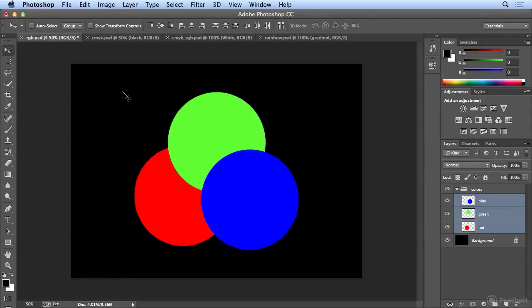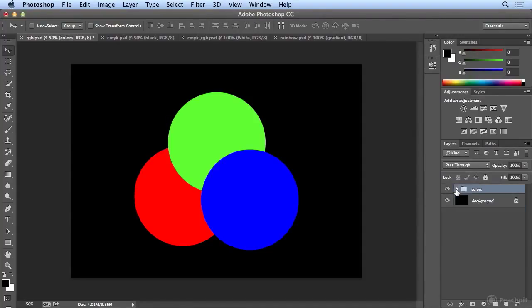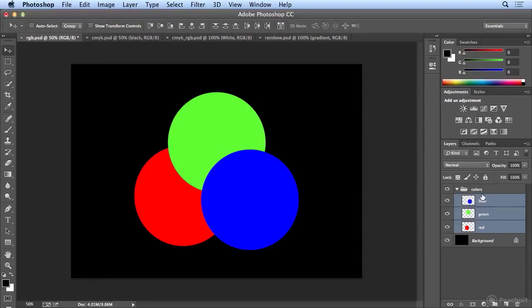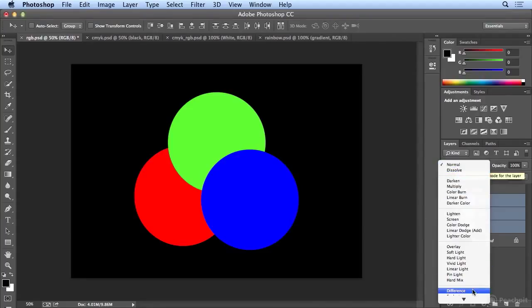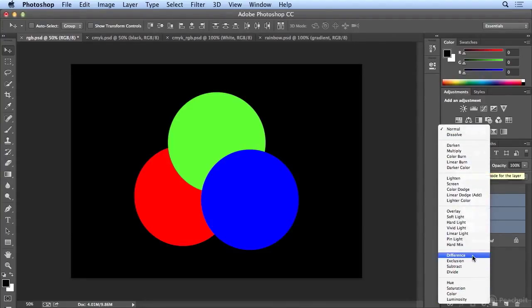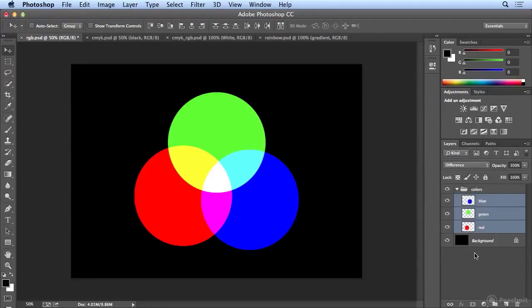And a little way to see what's happening when you mix red, green, and blue together is with a Photoshop blending mode. If I go to my Layers panel, I've got a little folder called Colors, and in Colors is blue, green, and red. I clicked on blue, and I'm going to hold down Shift and click on red. And you'll see the word Normal in Layers. If I choose the blending mode of Difference towards the very bottom, it will show me the opposite of the respective color model.